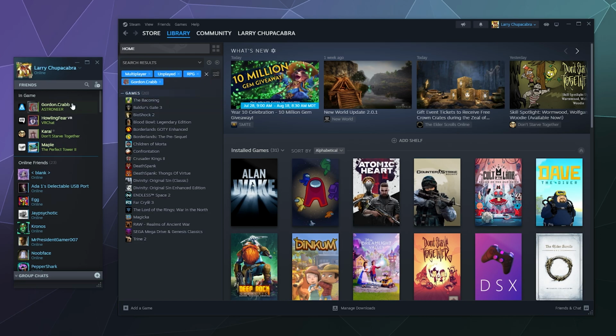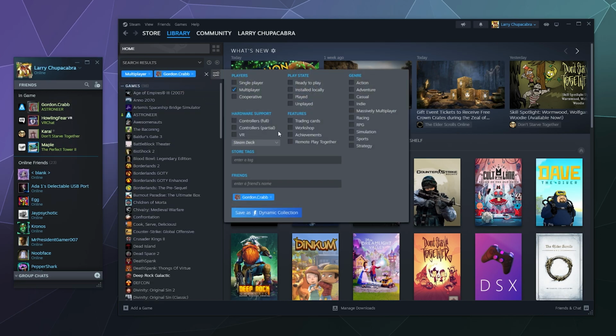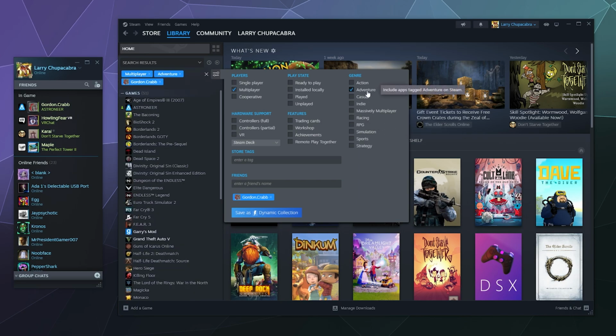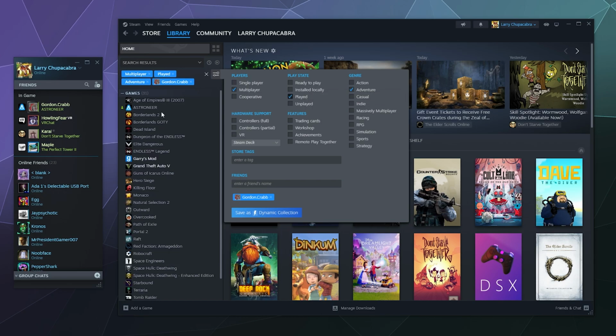If I click this again, Find Games to Play Together, we can look for a different sort of game. Maybe if we're not so into RPG, we could do an adventure game that we could play together, one that we've played a lot of already, and then we could see Astroneer is on this list. Killing Floor. We could also play Natural Selection 2 or Space Hulk Deathwing. We both have that as well.